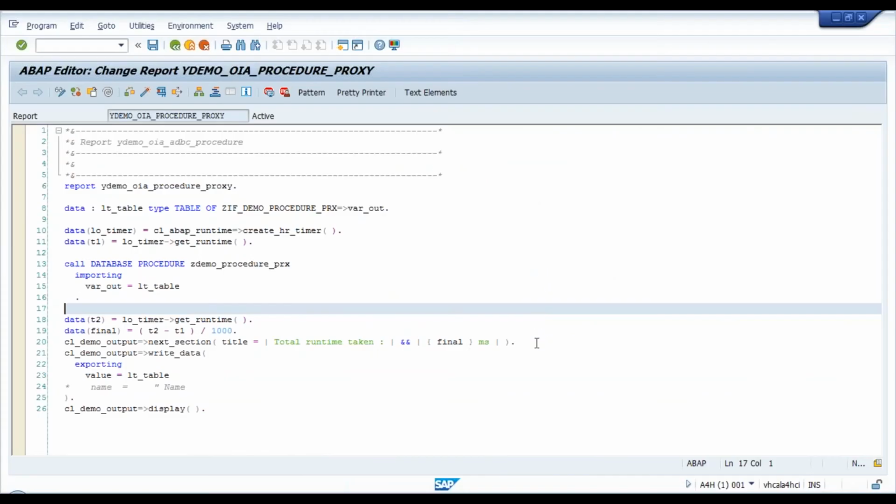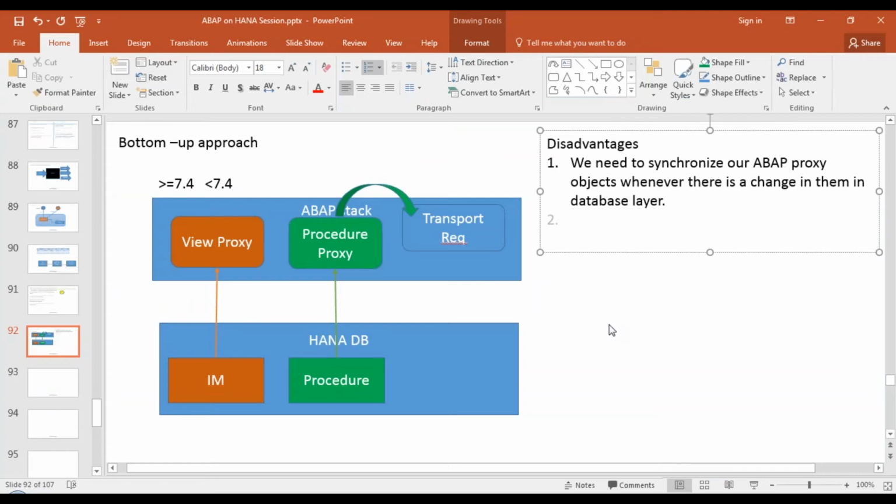Okay, there's a question here. What's the difference between view proxy and procedure proxy? Can anybody tell me the difference between view proxy and procedure proxy? Look at the diagram. The difference is pretty clear. Shilpa has got the answer.